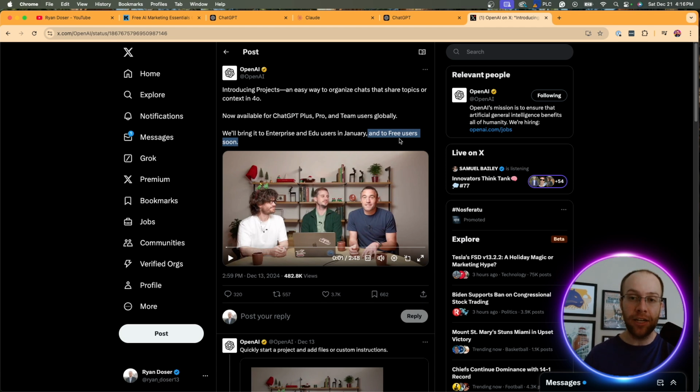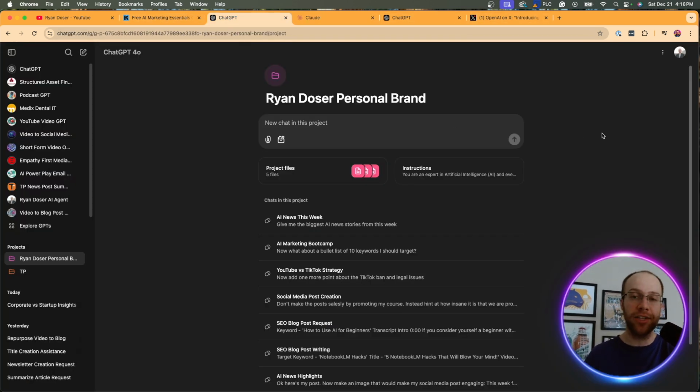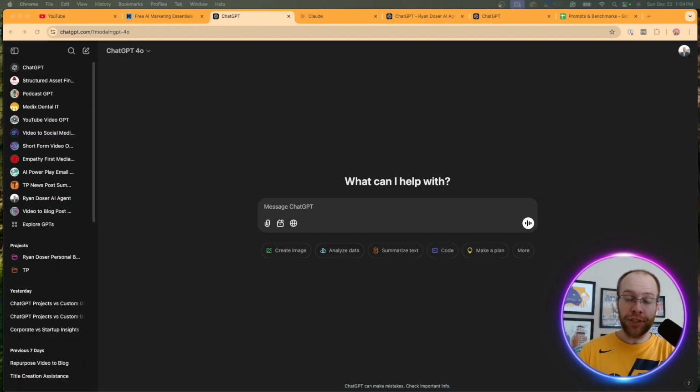And that's a big deal in my opinion, considering in Claude, you have to be a member of Claude Pro for $20 a month to even have access to a project's functionality. So that makes me excited, honestly, that OpenAI is bringing ChatGPT projects to all users. So now I'm going to show you step by step how to build a ChatGPT project.